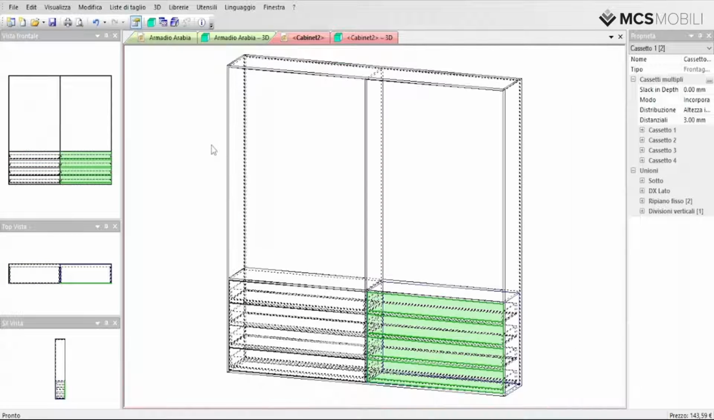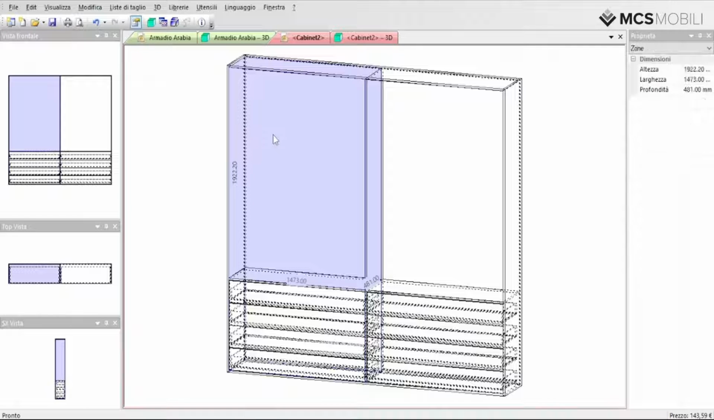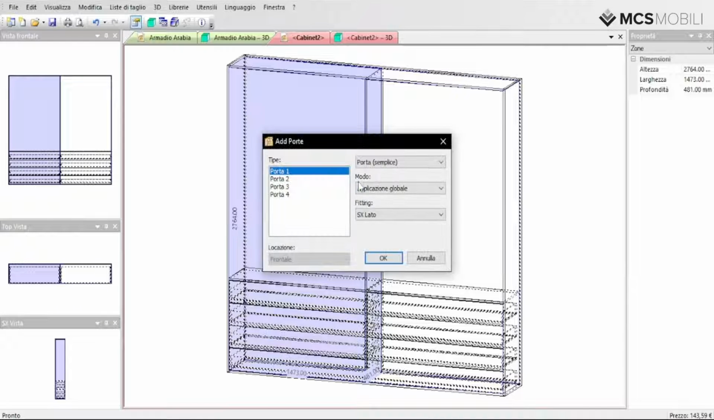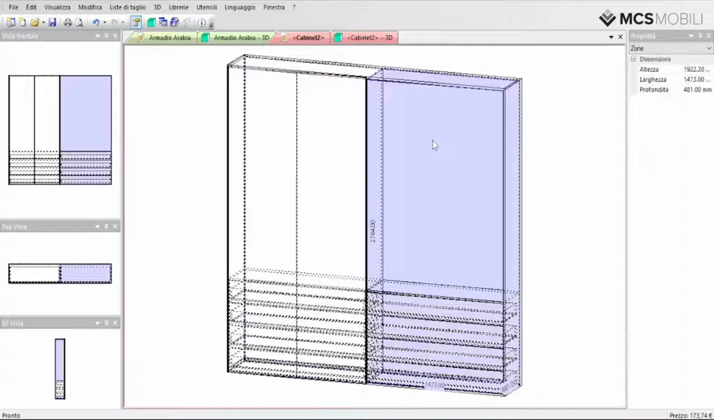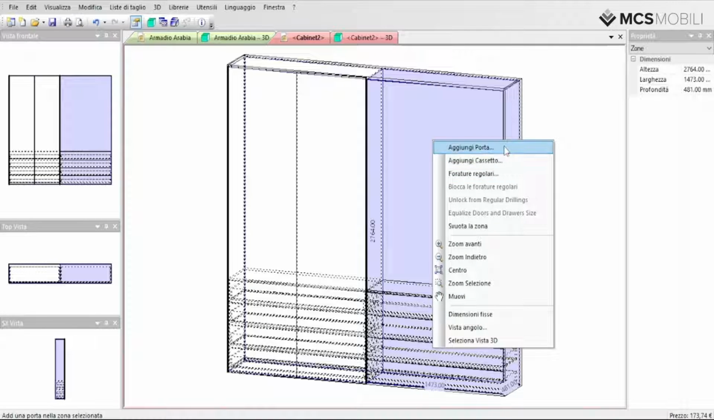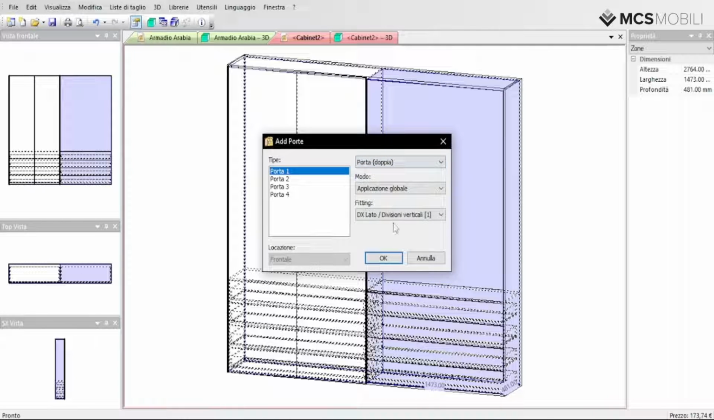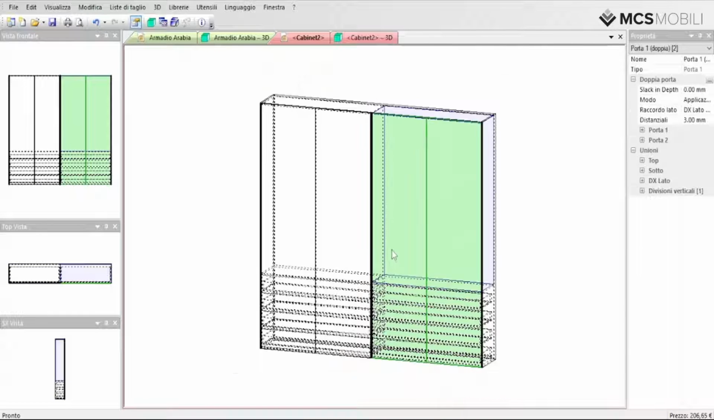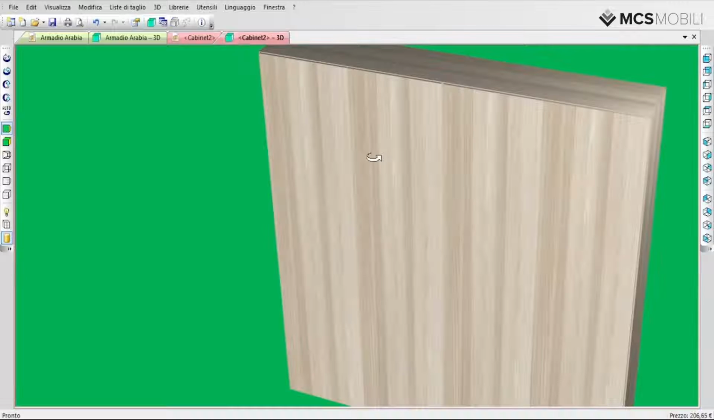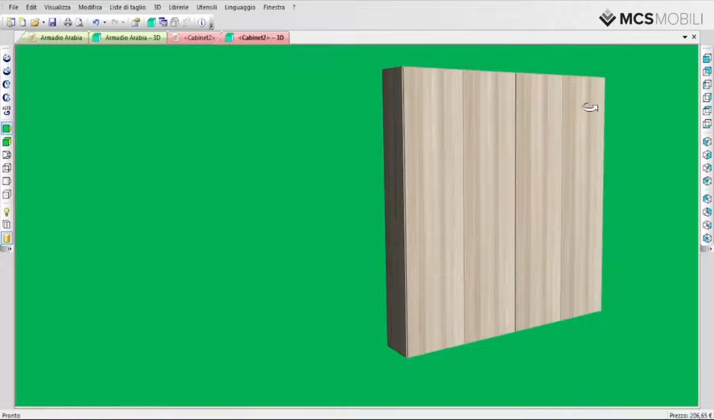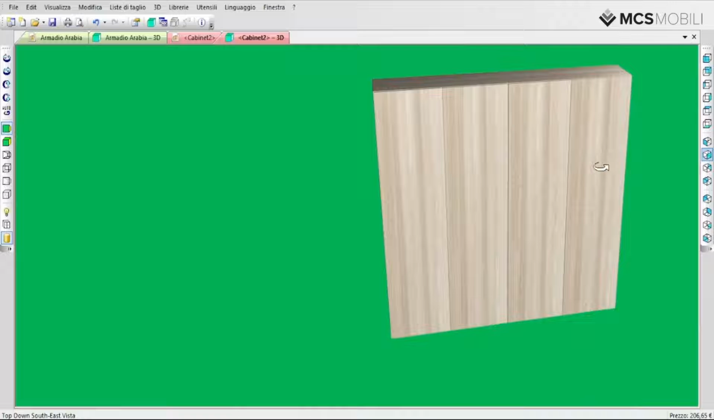At this point, I am ready to apply my doors. Let's put a double door on one side, and a double door on the other one. And there you have it, our cabinet is complete. Clearly something is still missing: the handles.